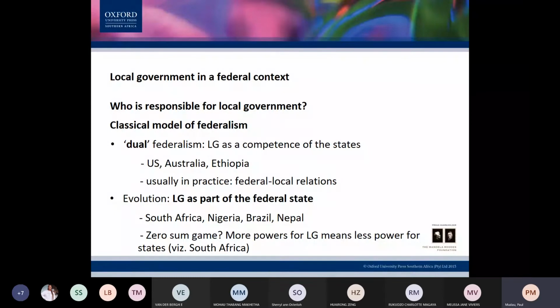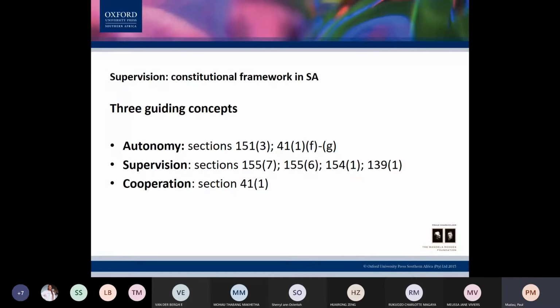Then another question deals with the zero-sum game, where the local government is conferred more powers as opposed to the provinces. This is applicable in South Africa. Now we'll deal with the constitutional framework for supervision in South Africa.